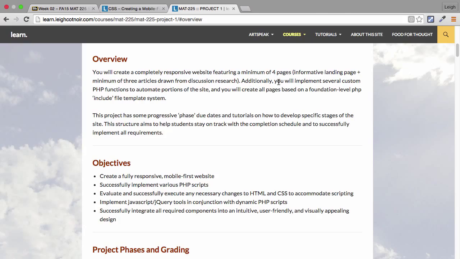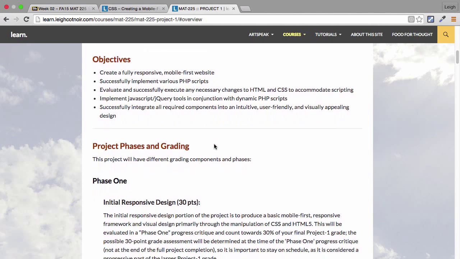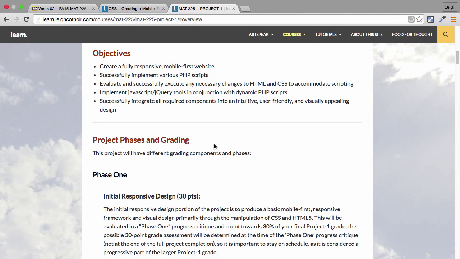And you're going to implement several custom PHP functions to automate portions of the site. And you're going to create all the pages based on a foundation level PHP include file template system. There are a minimum of 4 pages: a landing page plus your 3 articles. You're more than welcome to have additional pages if you want to round it out and make it even better for your portfolio, as long as the content of the pages that you add is useful. Don't just put a bunch of dummy text in there.